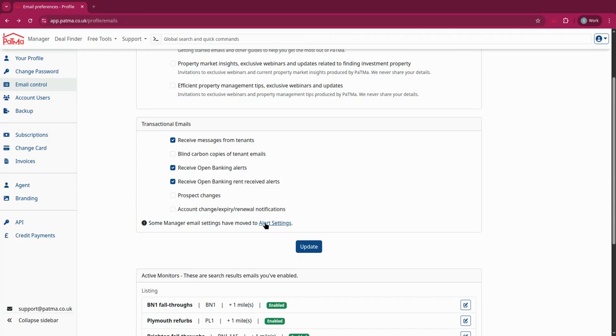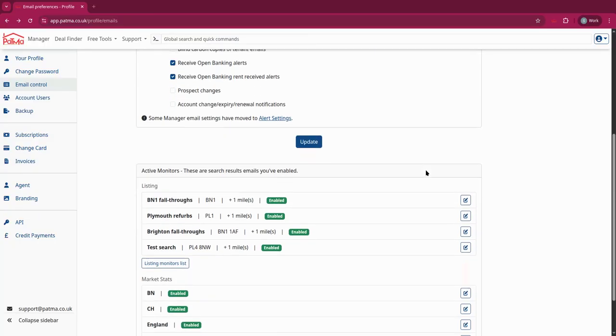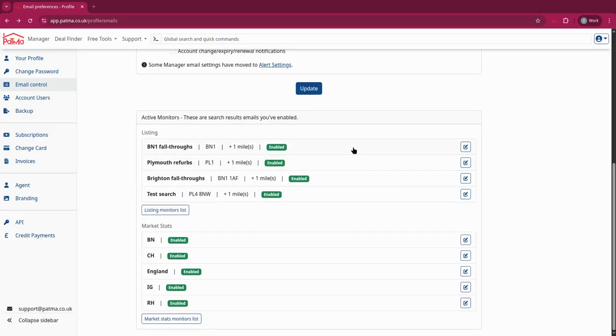Some more detailed alert management email settings are available within Property Manager. You can access that here. You do need to log in. Similarly, if we scroll down, you can see some emails that might be generated by DealFinder. And again, you would need to log in to be able to access these.